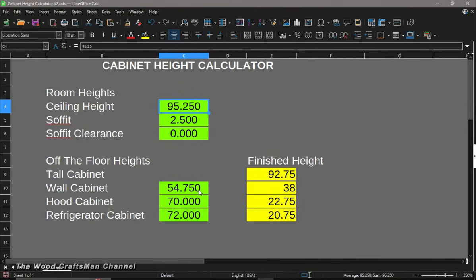Now this 54 3/4 is 3/4 inch higher than normal. The reason being is this job is going to have under cabinet lighting, so therefore I want to raise the cabinets up 3/4 of an inch and then add under cabinet light molding, which will be 54 inches off the floor.